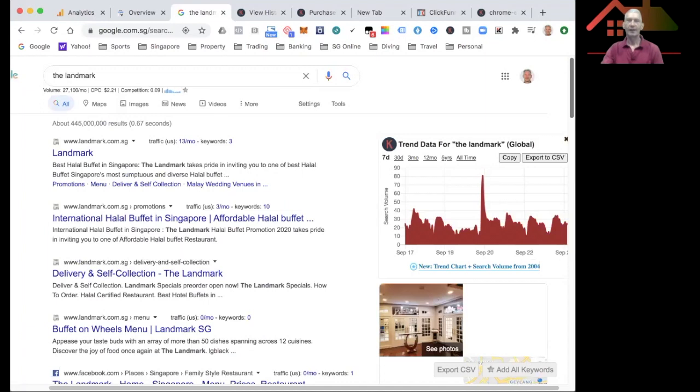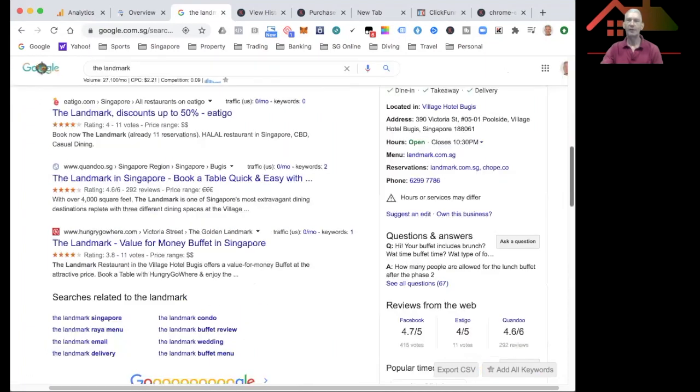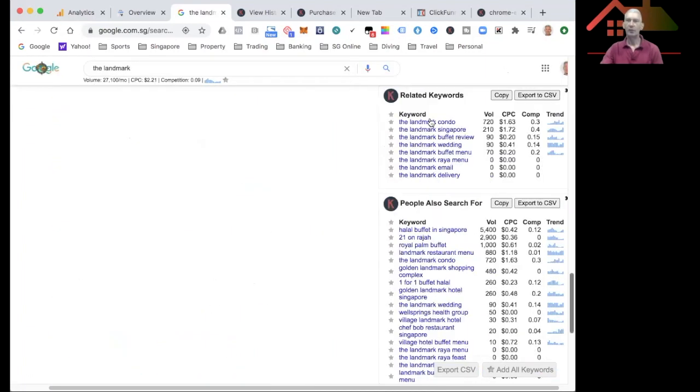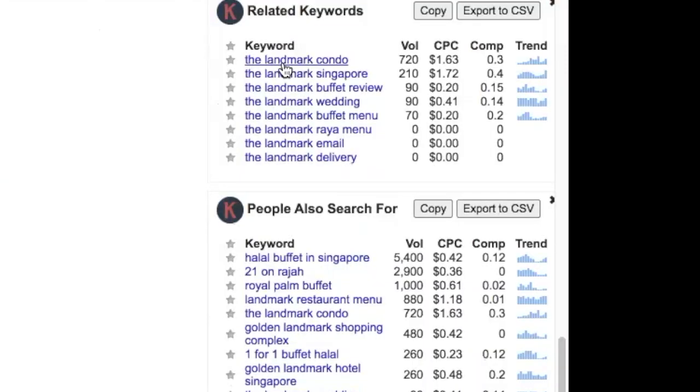So the second thing is, now here it's a little bit hidden because of the restaurant advertisement. If you scroll down, what Keywords Everywhere also shows you is related keywords, the landmark condo, CPC 163, the landmark Singapore 172. So this gives you very good insights about what users are looking for, how much they're paying for, so you can adjust your ad strategies accordingly and you don't waste your money. So they're also looking for buffet because of the restaurant. So these are things you would want to exclude in your ad strategies as the negative keywords.